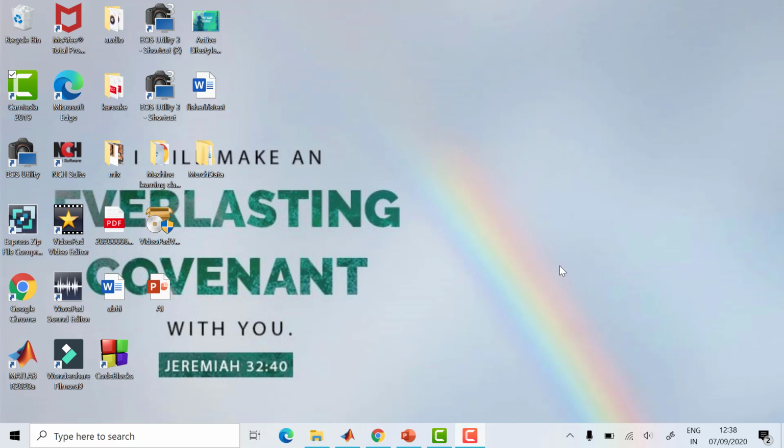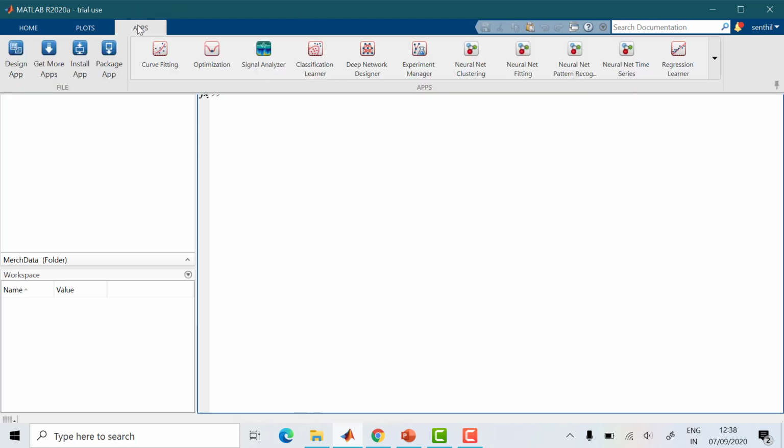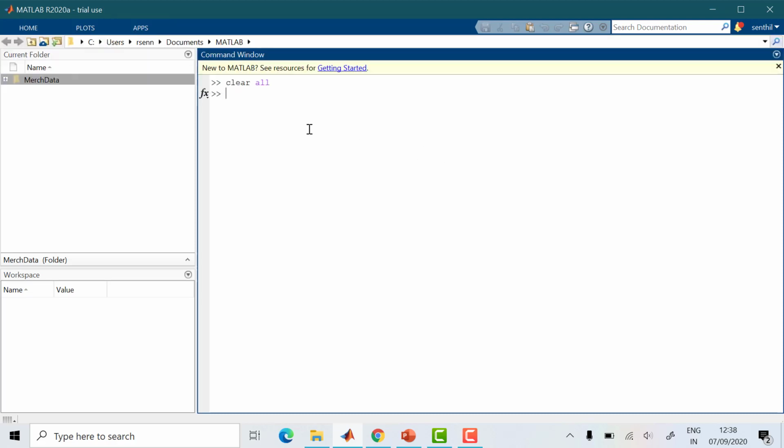So now let us see how to use the Deep Learning Toolbox in MATLAB. So you can see the screen, MATLAB. I'm just opening MATLAB. Go to Apps. In Apps, you can see the toolbox named Deep Network Designer. Okay, so before going to Deep Network Designer, you have to load the data. You need data for that. So first here, I'm going to take Merck data, which has cubes, images, and screwdriver, and all those things. I'm going to use this data.